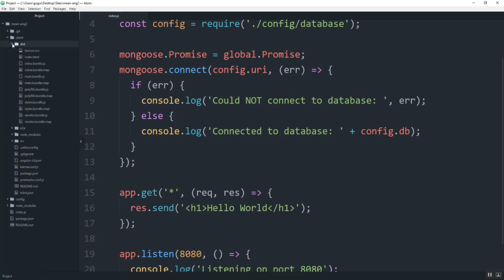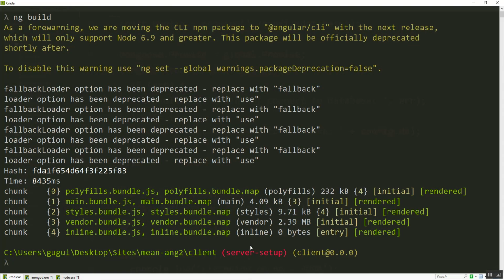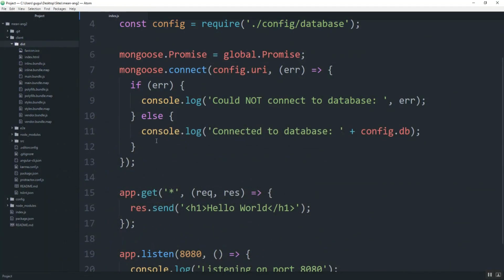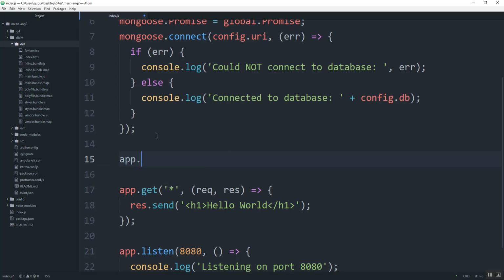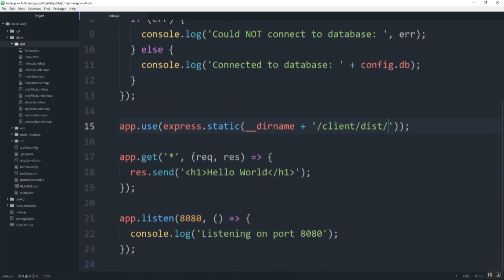So now that we've created a production-ready file, I was going to say stop the server, but we already did that. Now we need to connect to that using Node. So instead of sending hello world, we'll send this index file. We're going to need to do one thing first: provide access to this directory. The way we do that is with app.use, and we say express.static, we say directory name plus client dist.